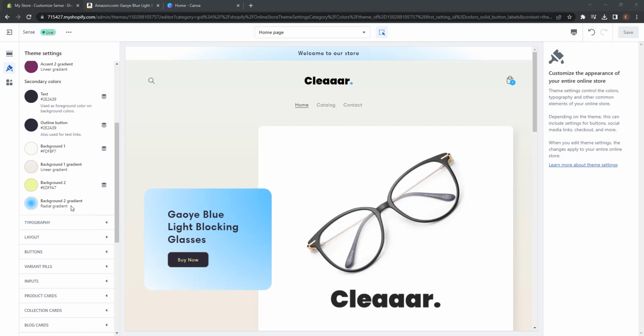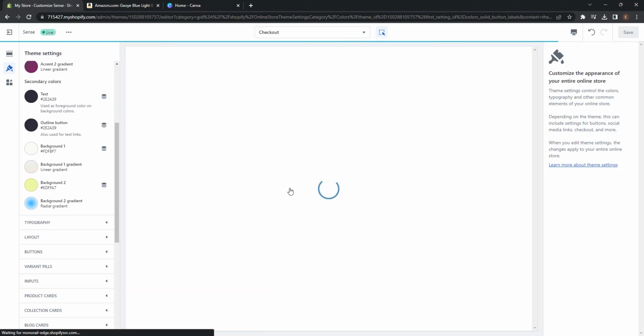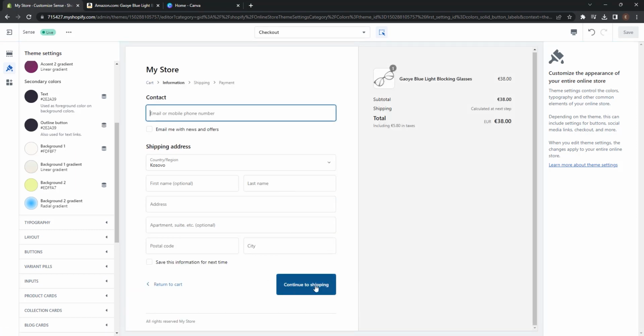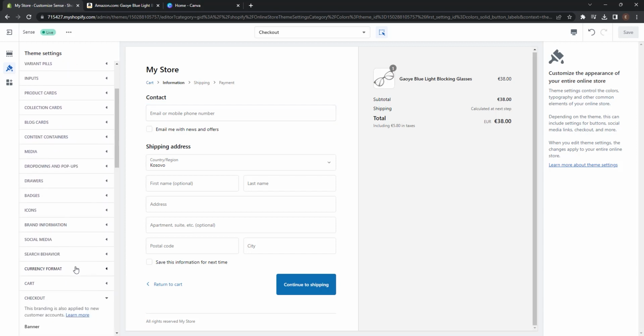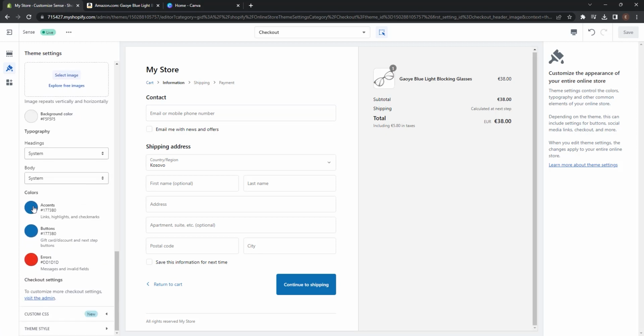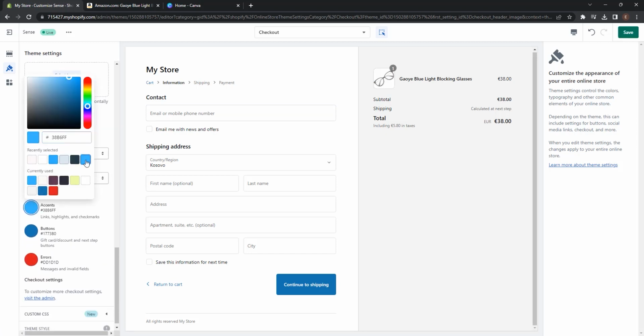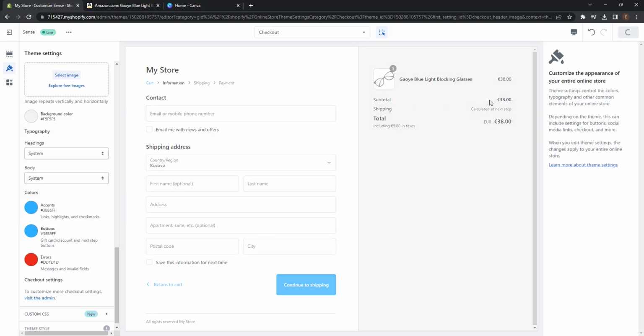Also, I want to change something in the checkout page. So I click here and select checkout. And I want to change the color of this button. So I scroll down here, select checkout, and change this color accents. So I change it to blue, also this one for buttons, and this looks fine. Click save to save the updates.